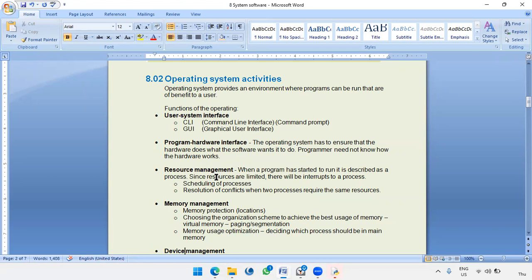Another task is resource management. When a program has started to run, it is described as a process. Remember that word, process. Since resources are limited, there will be interrupts to a process. Why are resources limited? We have one printer, one DVD drive, one keyboard. Those are the resources, the memory. Those are the computer resources. So with that limitation, of course, there will be interrupts.